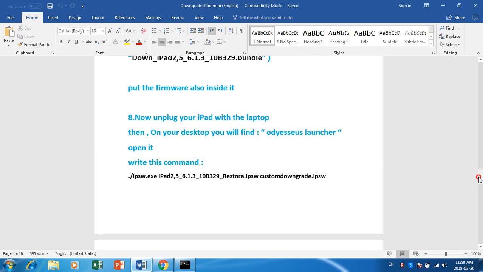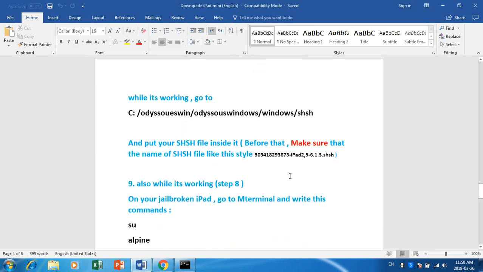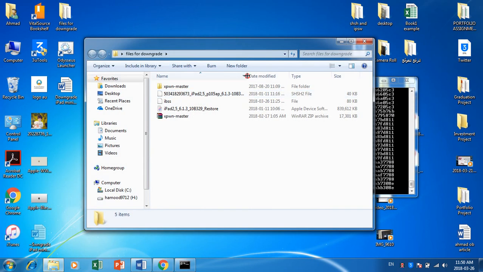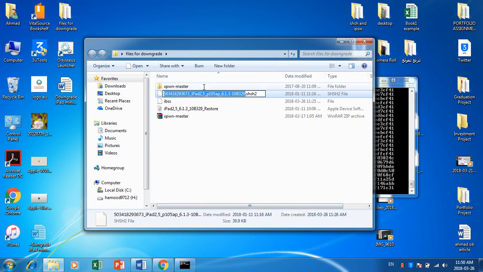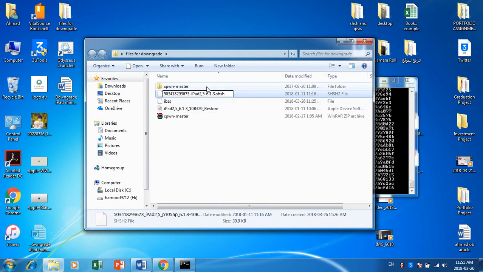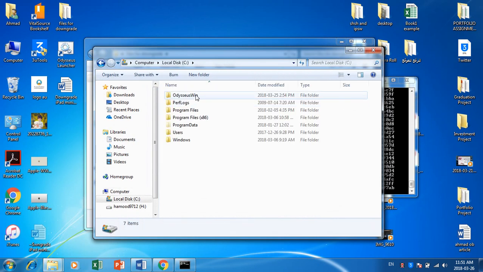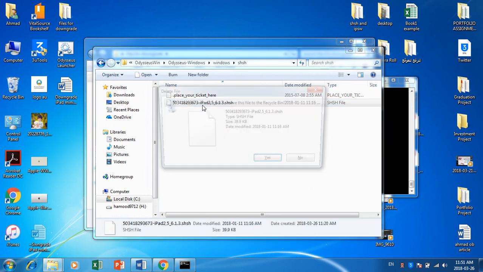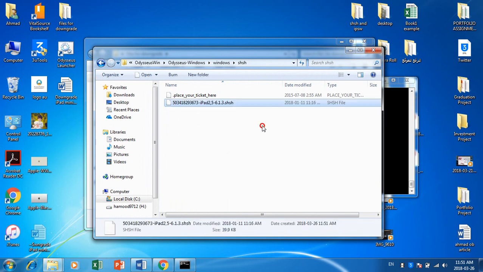Okay, now whilst working, just go to your SHSH and make sure that the name of the SHSH file is in this style. Okay, let me copy it. Going down, it's working now. Just go to the SHSH file and rename it to this style, selecting all, paste. I think it's fine. Okay, so now enter. Yes, copy the SHSH file, go to My Computer, C, okay, Windows, SHSH, let me remove the old one, okay, paste, close it.